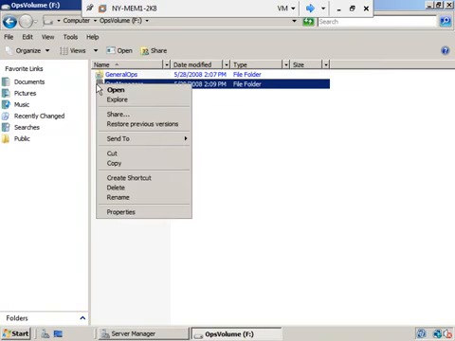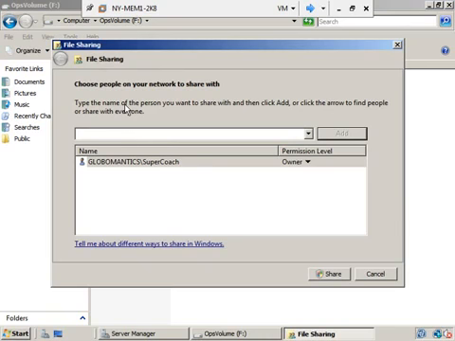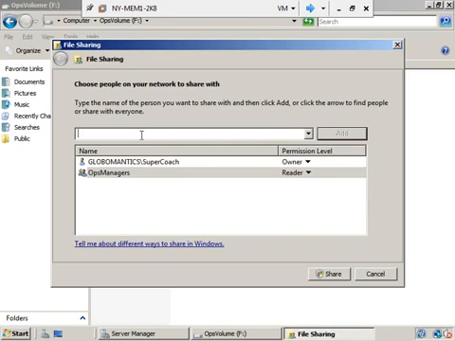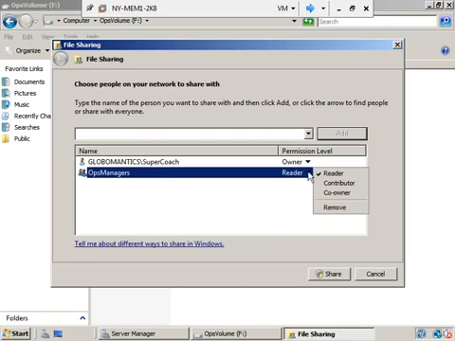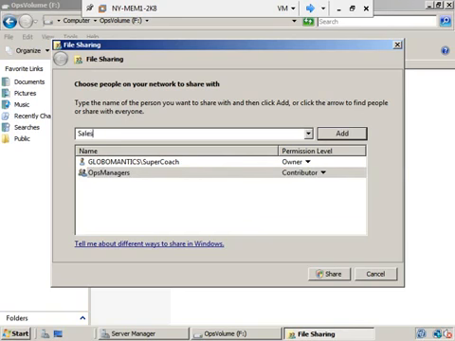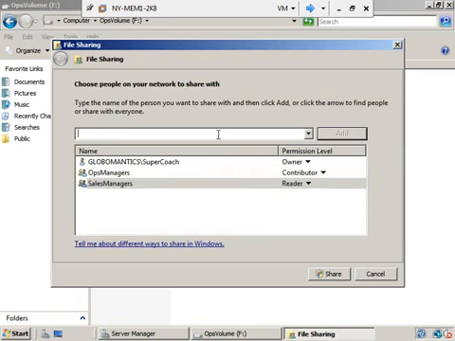I'm going to right click on the Ops Managers folder. We'll go into the Share option here, and notice I right clicked on that one this time around. So now we'll put in here Ops Managers, and they are going to be contributors to it. And we'll put in here Sales Managers as well, and for the Sales Managers it will be read-only.